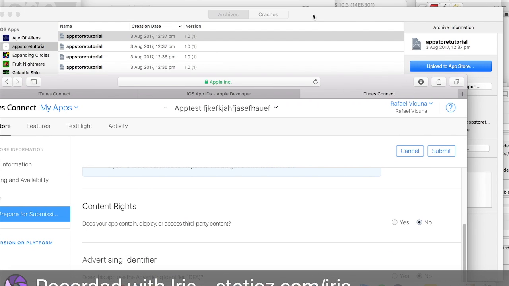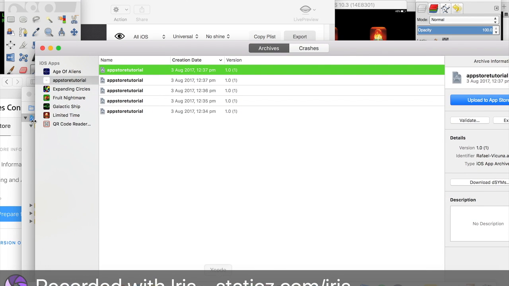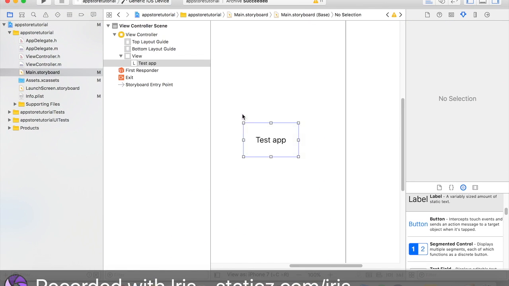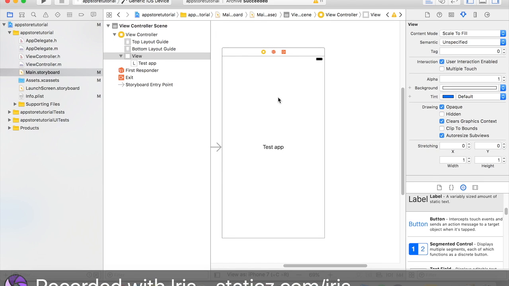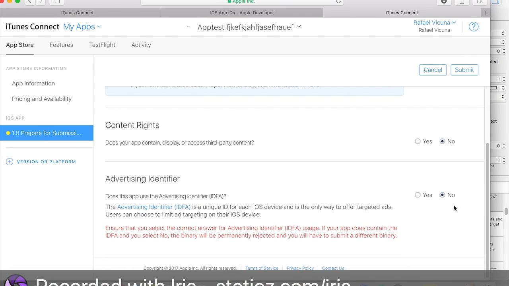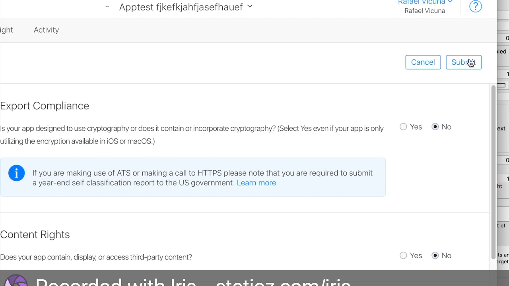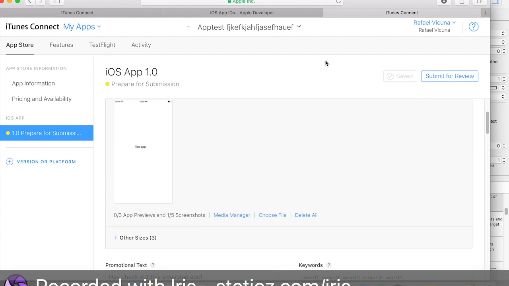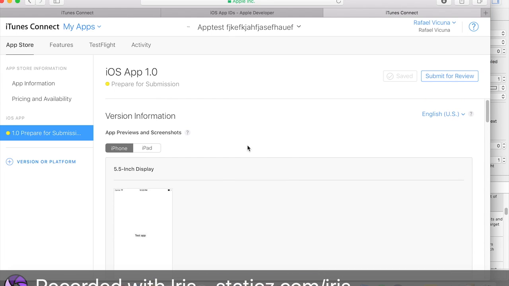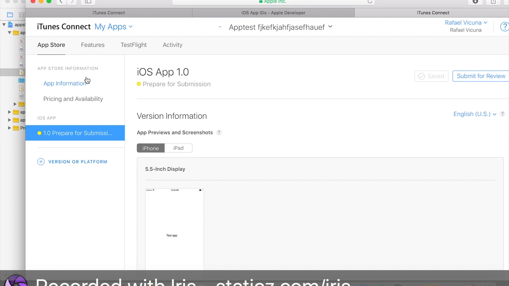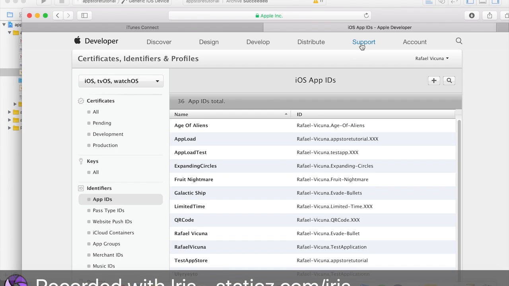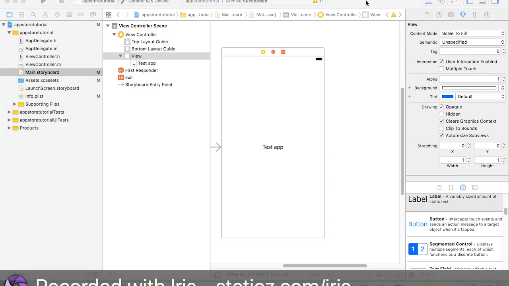Now, let me go back to Xcode. All my app simply contains is a label that says test app. So we don't have any advertisements displaying, so I selected no for that. And obviously you would now hit submit. I'm not going to submit it because this is not a real application. I only made this to show you all how to do the steps and how to submit your own app. Once you do that, it will go to waiting for review, and then in a few days, Apple should actually accept it, depending on whether you did everything correctly.